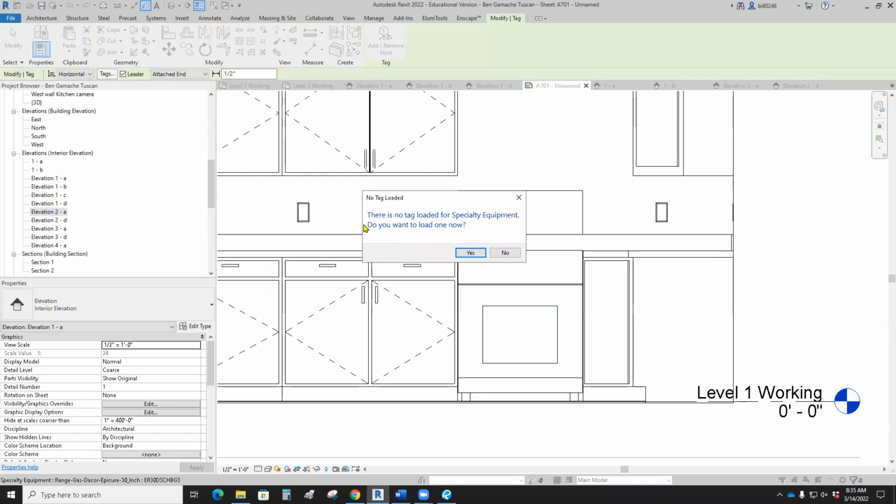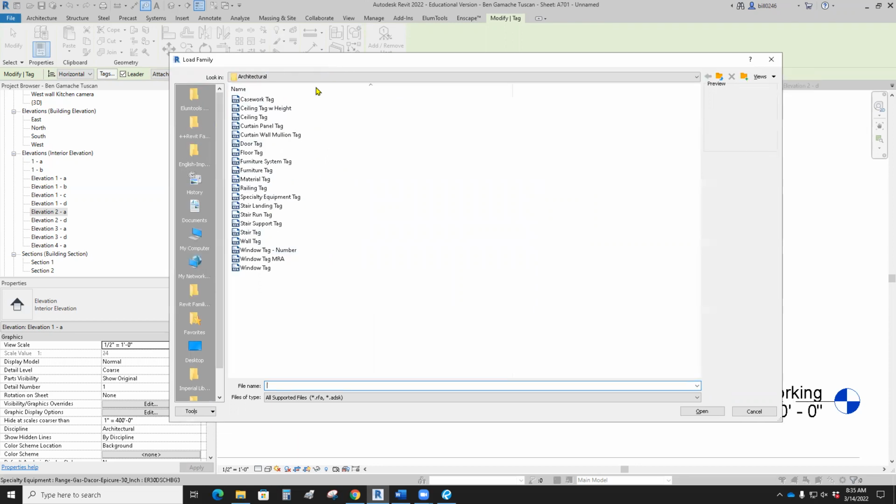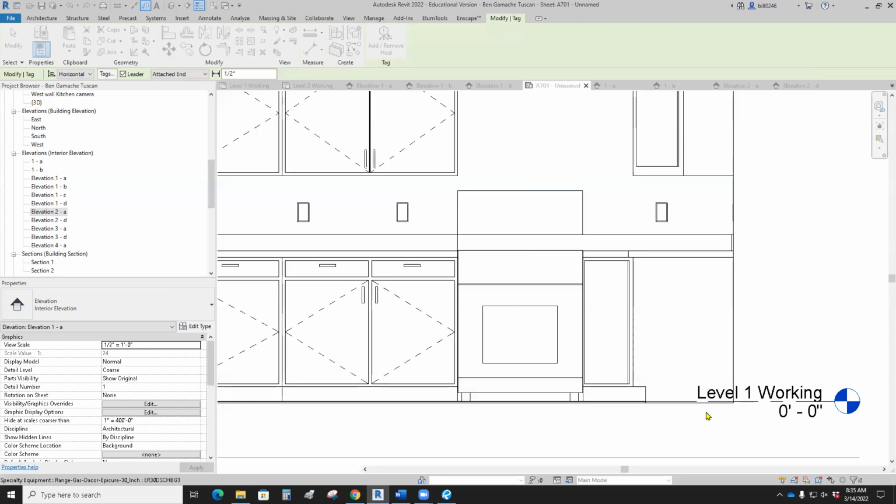That is specialty equipment. Do you want to load one now? I'm going to say yes. And let's see. Do you see specialty equipment? I'm going to load it. And when I touch it, it's going to say nothing.